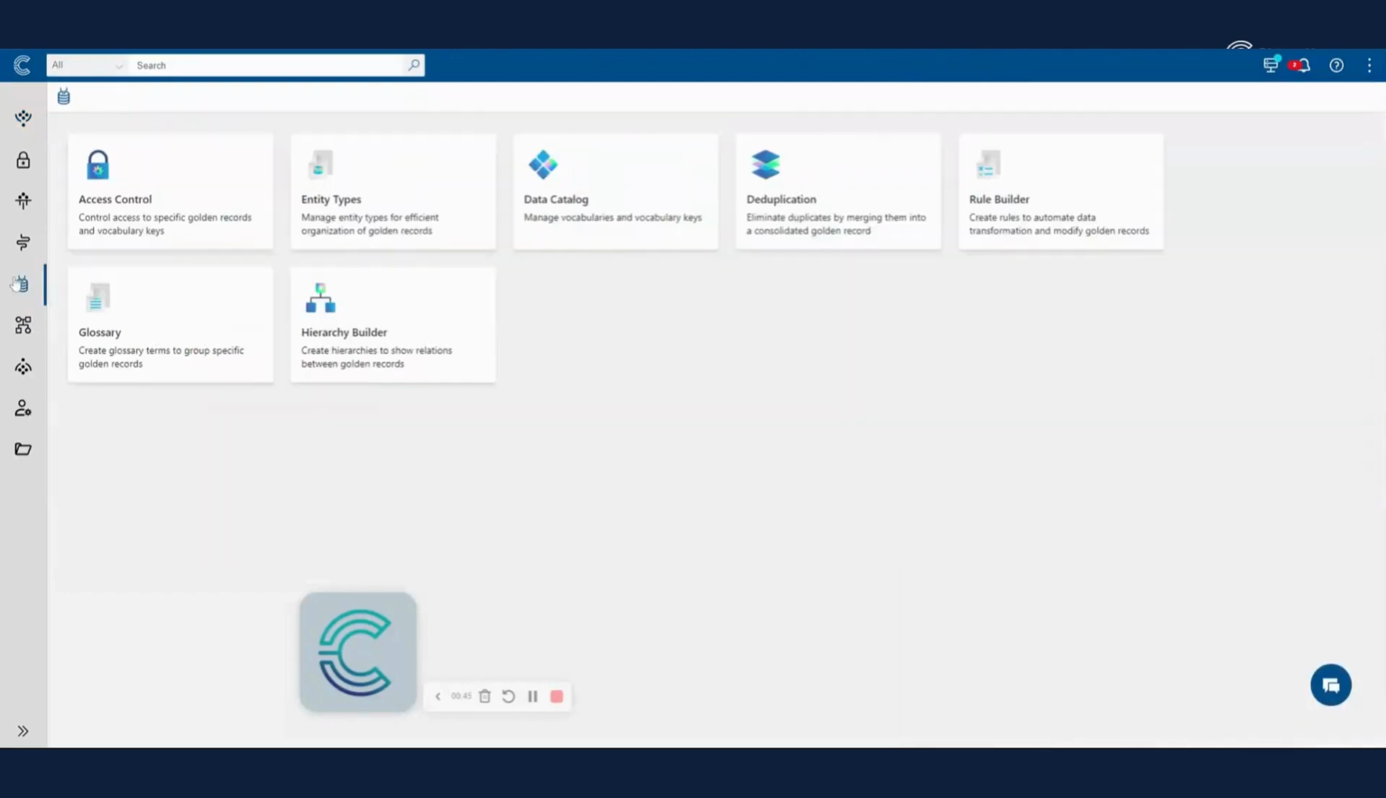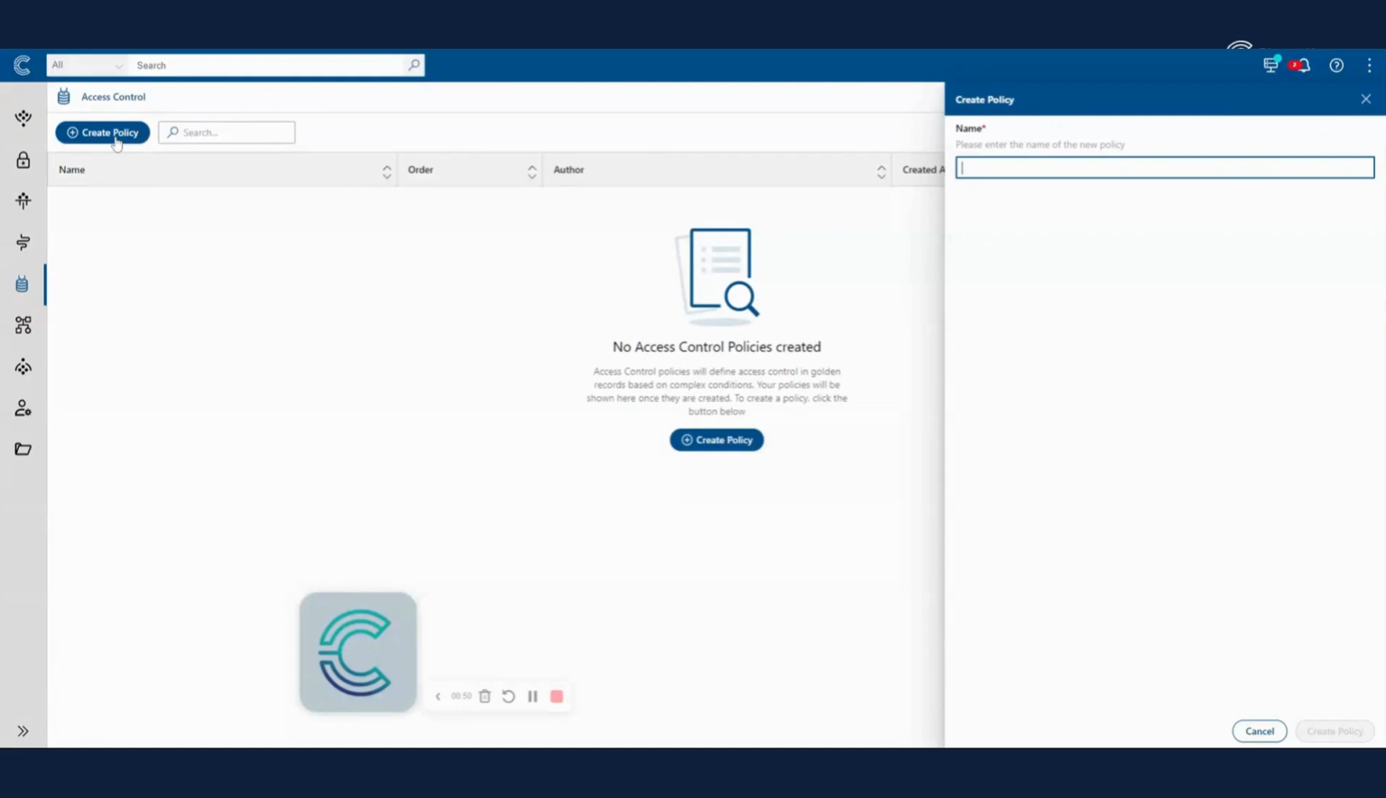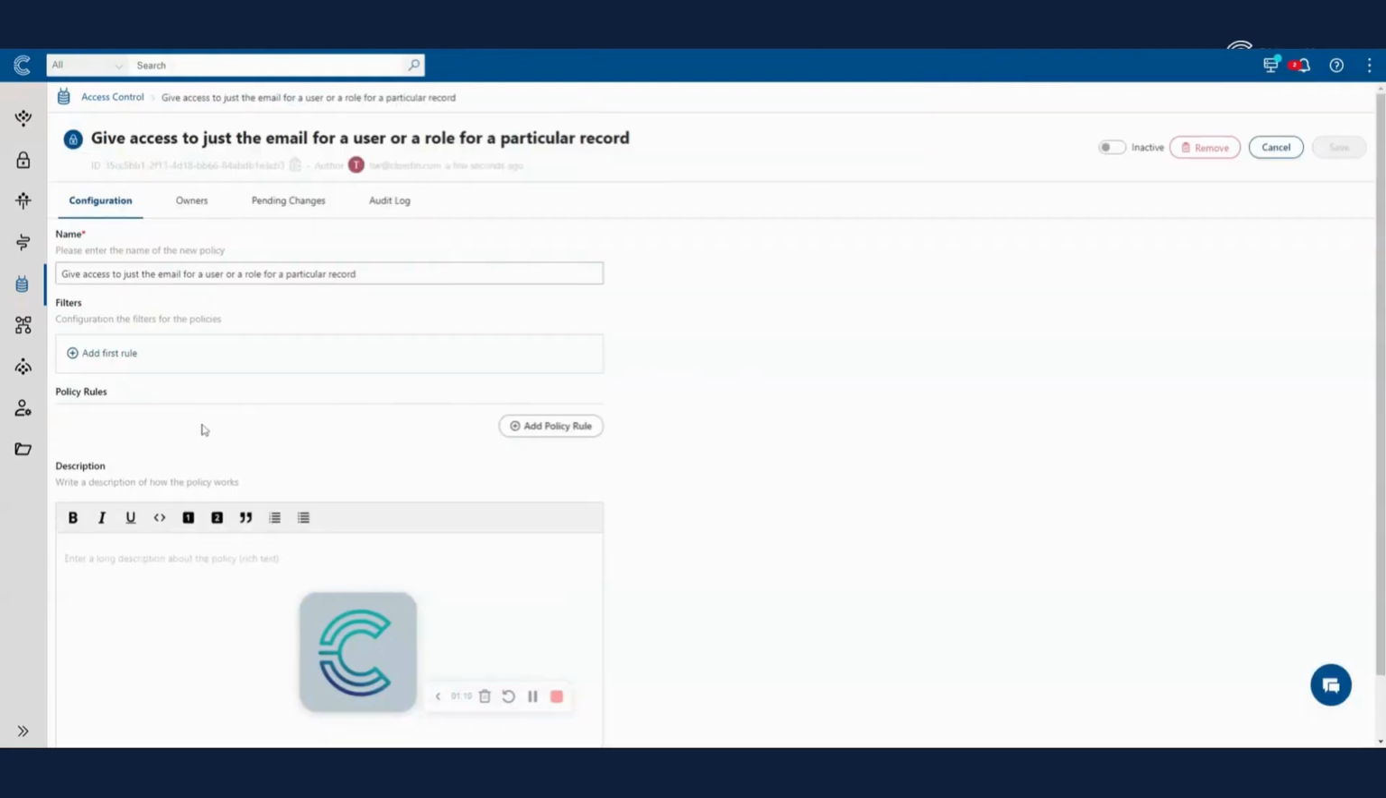In addition to this, we've added support for cell level security. This allows you to set up policies that allow you to filter down to the column and row level. Imagine you're wanting to give access to just the email for a user or a role for a particular record. Using the same friendly user interface and rule builder for building other types of data policies like golden record rules or survivorship rules, you have the same ability to slice the data down to a very granular level.